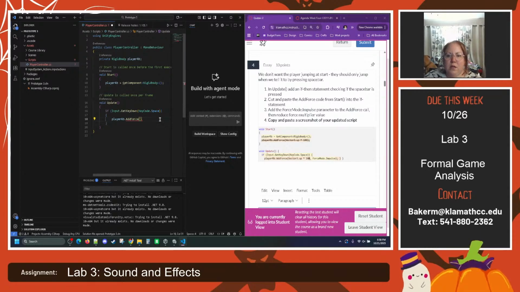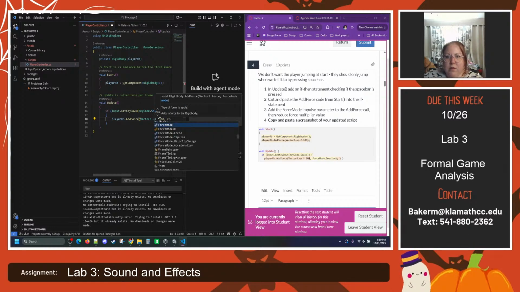of vector 3 dot up, and we are going to times it this time by 100 instead of 1,000. And then we are also going to add a force mode dot impulse. And what that does is it tells it what type of force to apply.